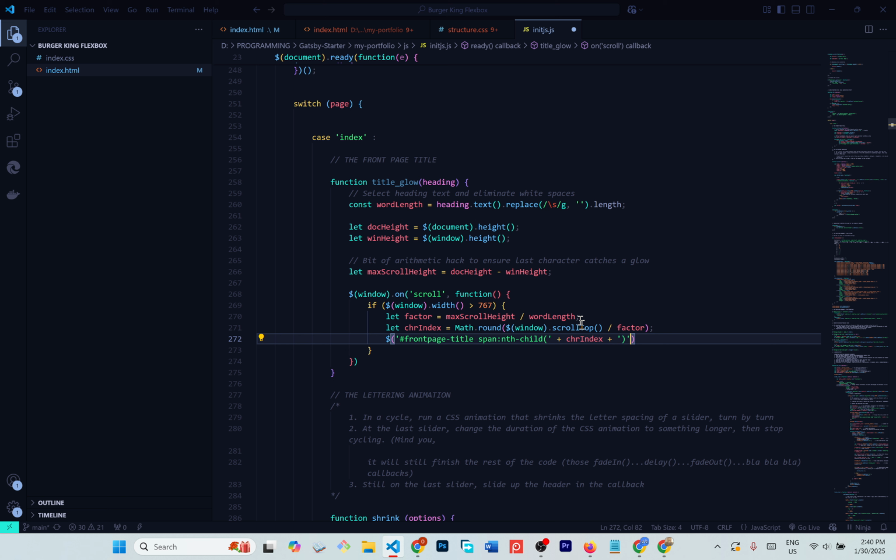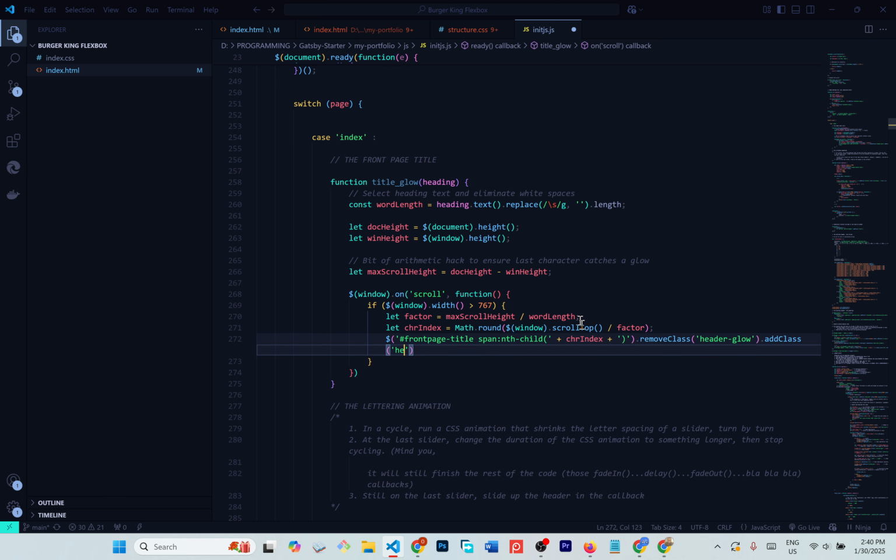I'll select that carefully, so I'll just remove the class. This class is the class that would contain our animation. I have to remove any existing one, then add back the class. If I don't do that, it will have multiple classes of the same animation. So before we add, we must ensure that the class does not exist on the element. Then I can say add class header glow.